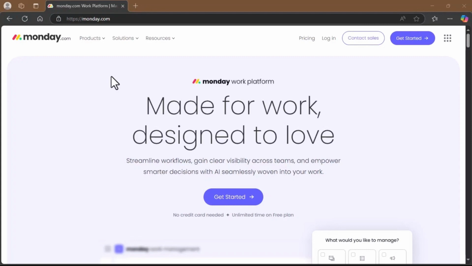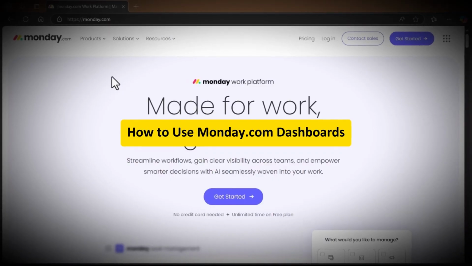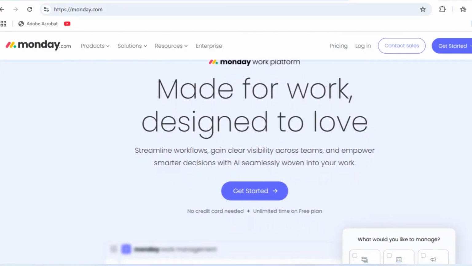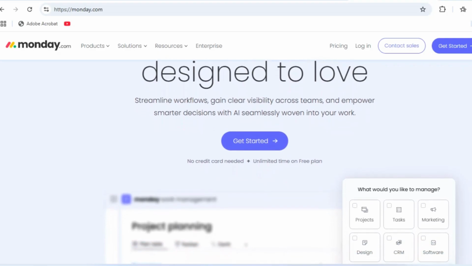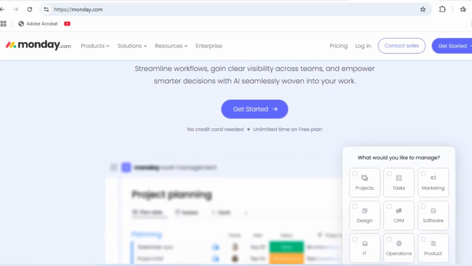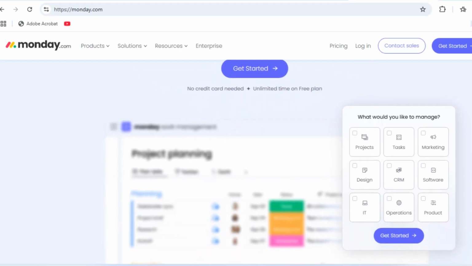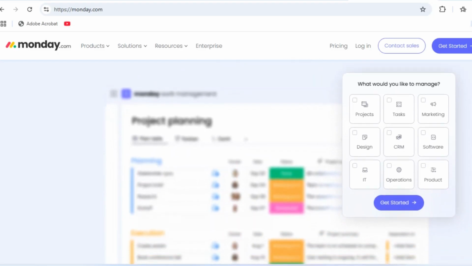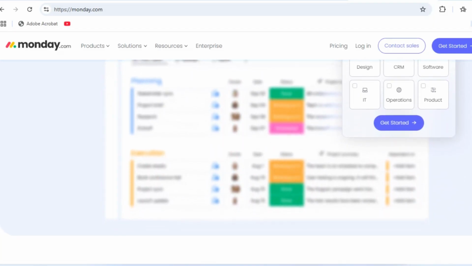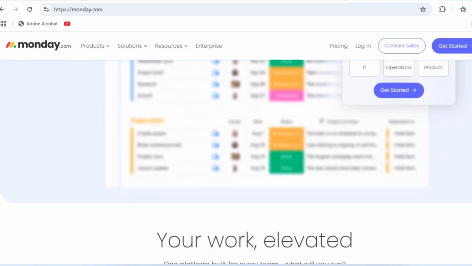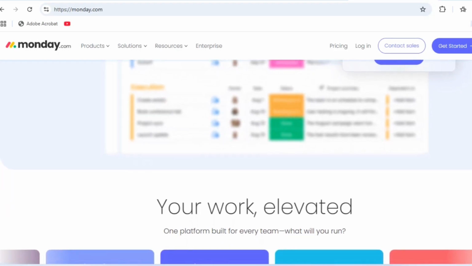Today we're diving into using dashboards in Monday.com, which is super useful if you're working with teams, managing multiple projects, or your CRM. Dashboards let you visualize your workflows, track progress, and get quick insights without clicking into every board. It's like your personal command center. So whether you're new to Monday or just never explored dashboards deeply, this is for you.